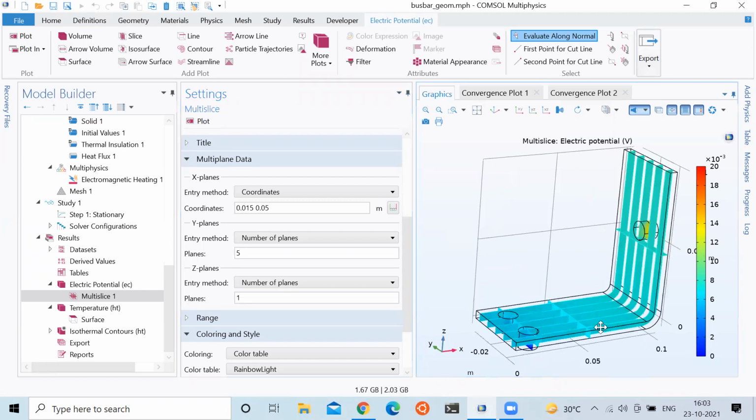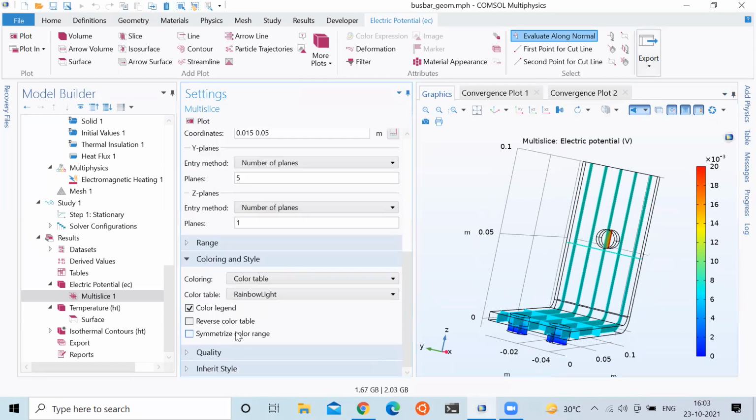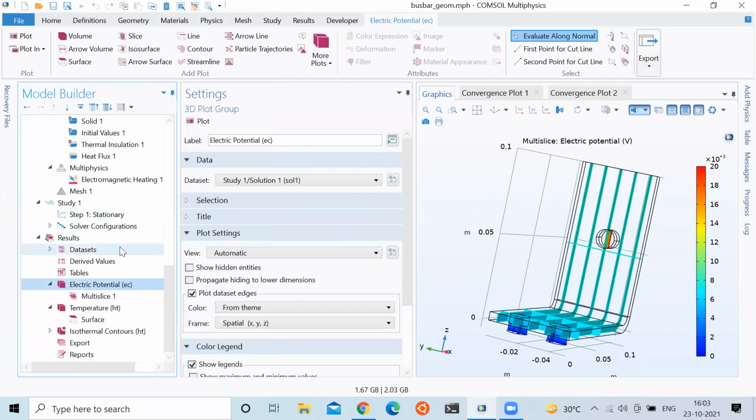Okay, more planes are added. And similarly, you can do that in Z plane, and in X plane also you can specify the coordinates. And if you just right click on this, you can see you have various other options also. You can plot a surface, slice, iso surface, and arrow volume. So I'll explain all of this in further examples also.